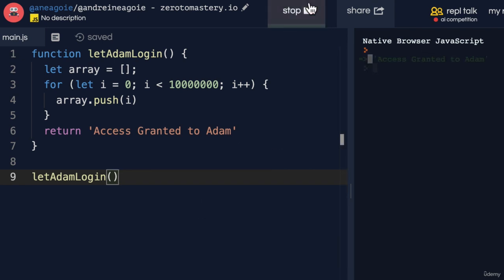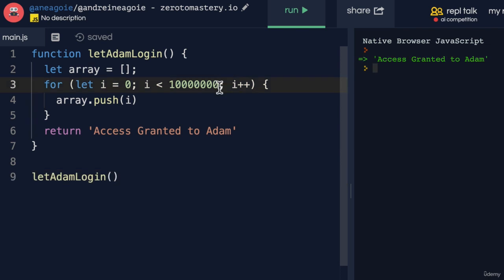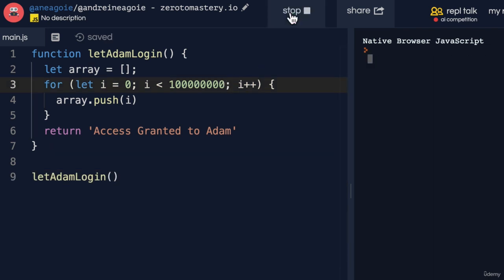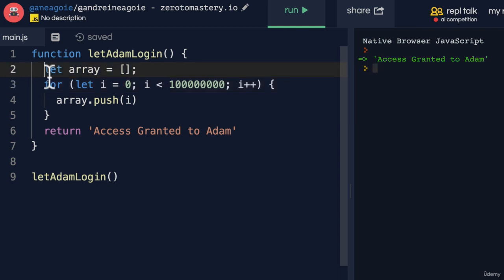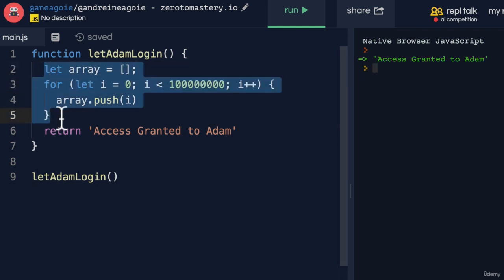But you saw that there was a bit of a pause there. If I add an extra 0 here and I run, you see that there's a bit of time that it takes to grant access to Adam. So for now, just think of this as some sort of an authentication login service that the company has. All right, so that's great. We just created a function that lets Adam log in.